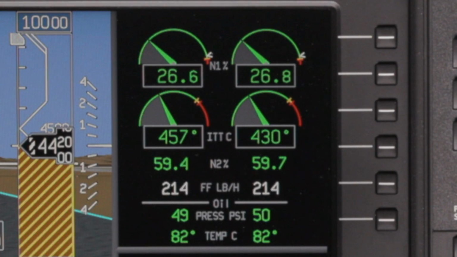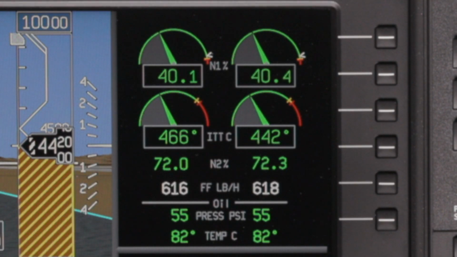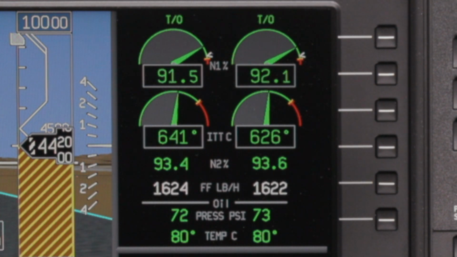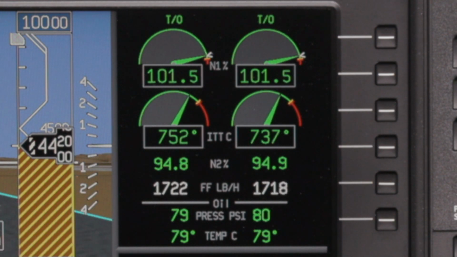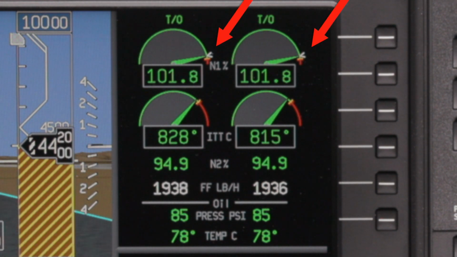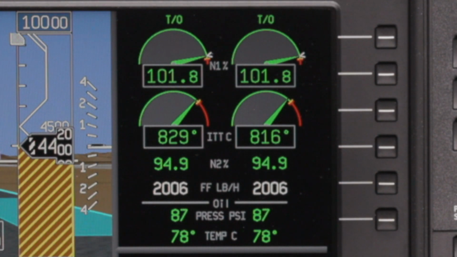The engine indication window displays analog and digital N1 and ITT information, as well as digital N2, fuel, and oil information. The FADEC calculated thrust ratings are shown on the N1 analog gauge as well.